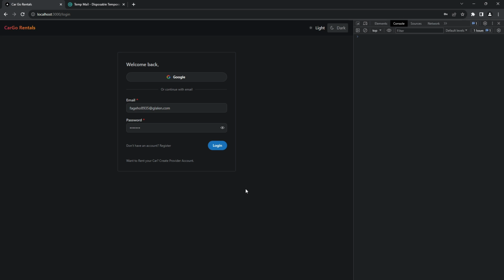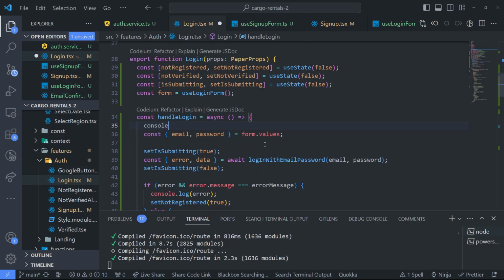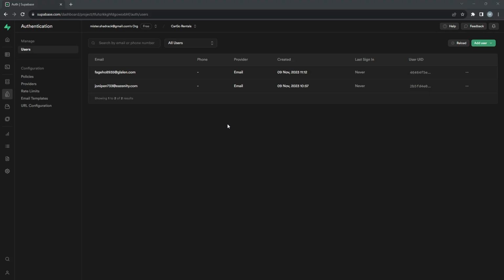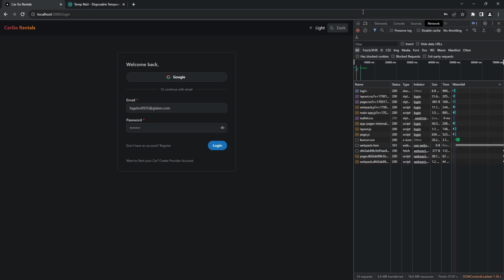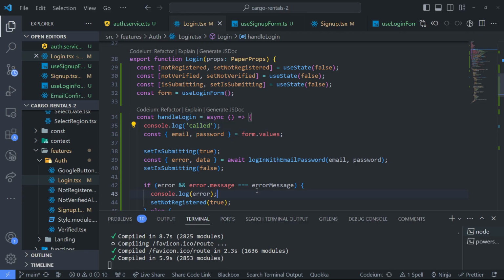Okay, so I click on login and I don't see anything happen in the console. Click on this again, nothing happens. So let's go and check why. Let me add a console.log inside this function and see if it calls the function actually. It doesn't call the function at all. So there might be something wrong with our submit button. Let's go back and check it.